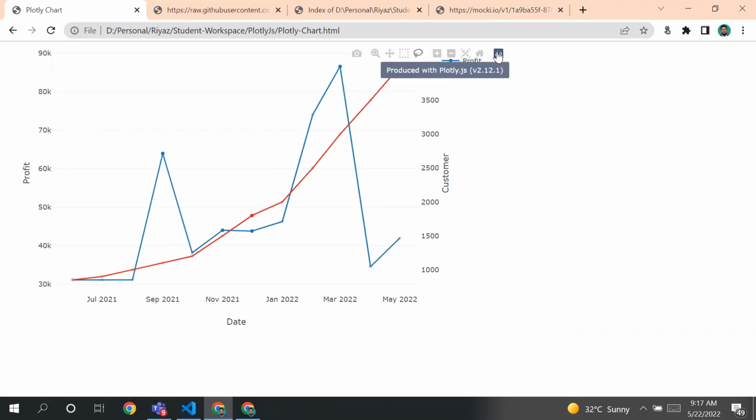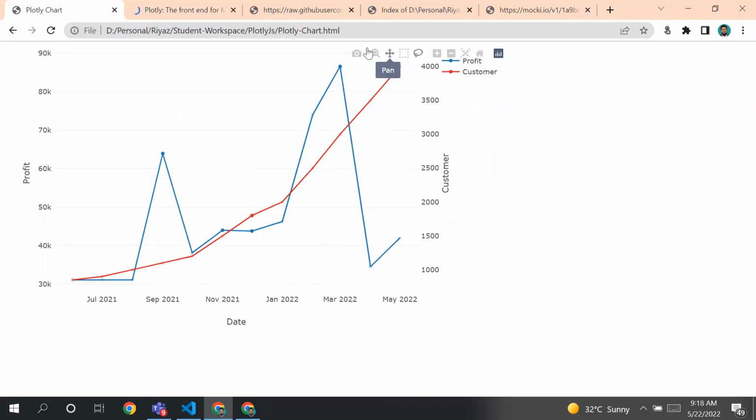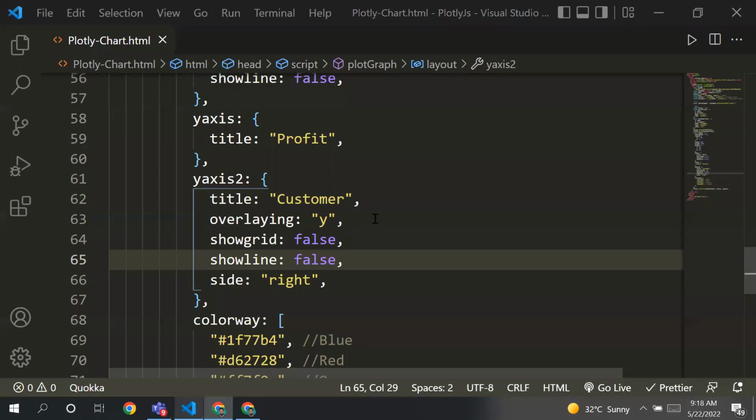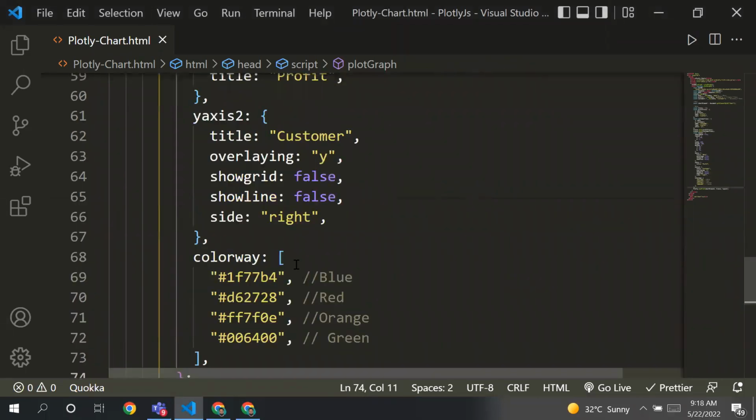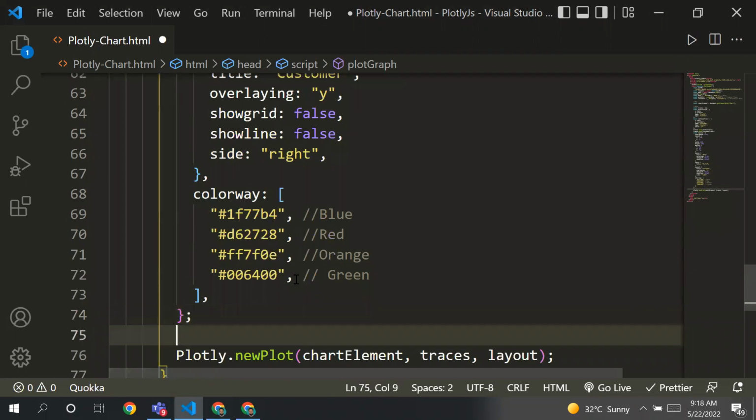This is the reset axis. This is a Plotly logo mark. When you click it, it will take you to the Plotly website. But if you don't want this much, you don't want anything, then you can use the configuration. After the layout, I'll add one more object called config, the fourth parameter. The fourth parameter lets us configure whether you want that information or not. So let me add that config.